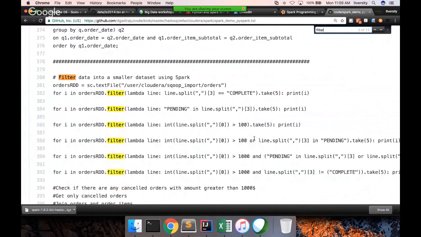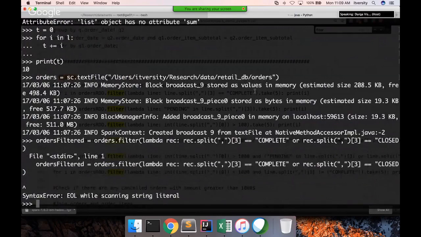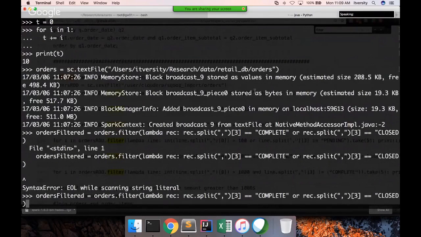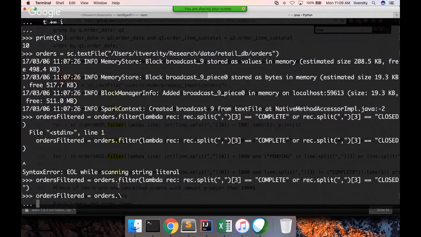Yeah, it is r.split(',')[3] equal to 'CLOSED'. Okay, so if you want to write it in multiple lines, just line break using backslash and no indentation.